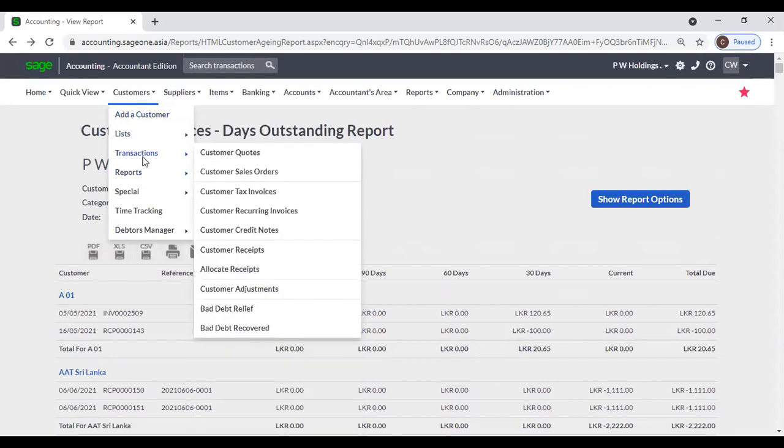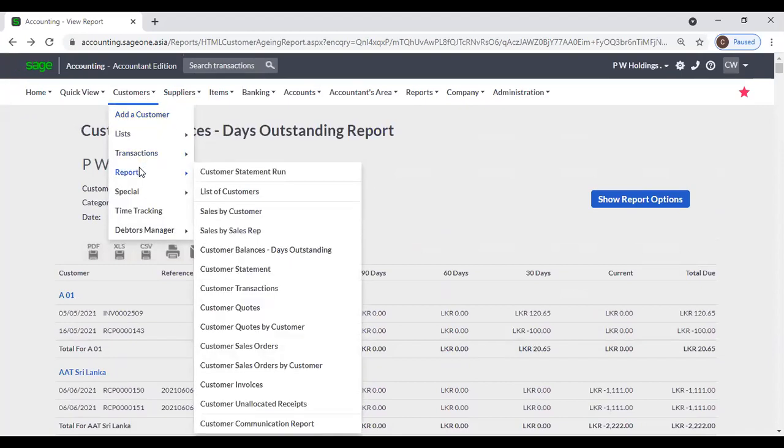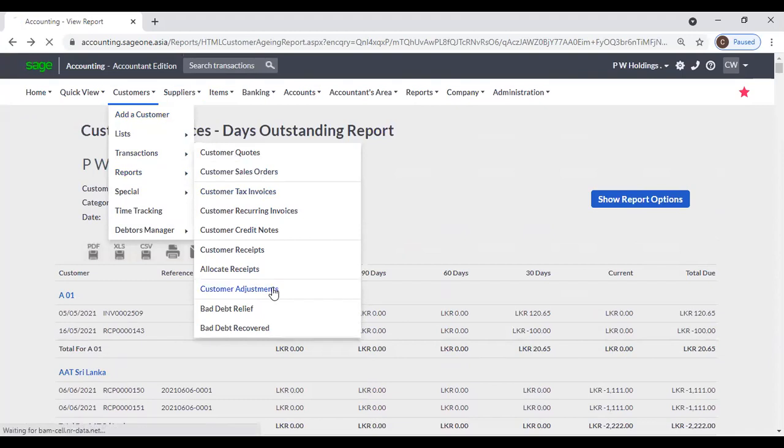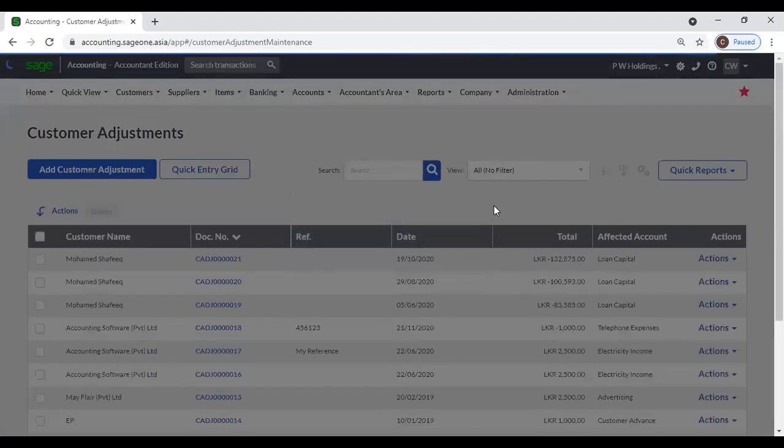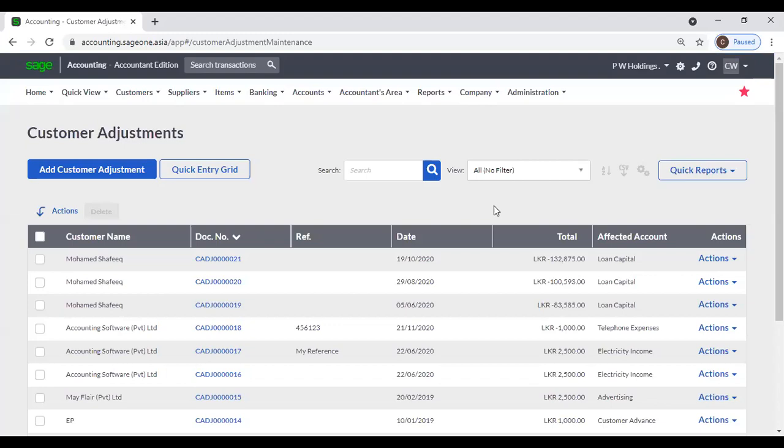Okay, next we will move to customer adjustments. Now customer adjustments we can use sometimes after audits. They will find incorrect transactions for your customers, or sometimes by mistake your users may select different customers. And if you want to correct or adjust your customer balances, you can use this customer adjustments.